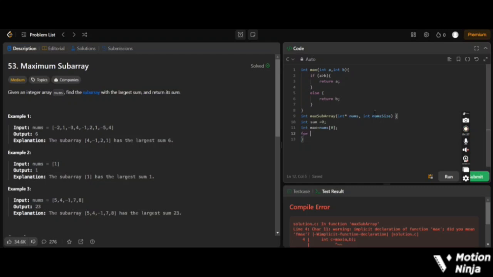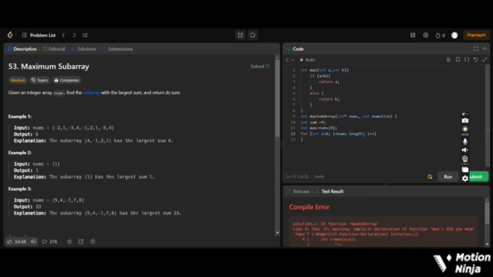The first basic condition is a for loop from int i equal to 0 to i less than nums.size, nums.length, i plus plus. Let's first find the length of this nums. So let's cancel this out, and int len equal to sizeof nums divided by sizeof nums[0]. So it is basically the size of the whole array divided by the size of one element. So this is our length, which gives us the size of this array. So i less than n, it will iterate the whole loop.